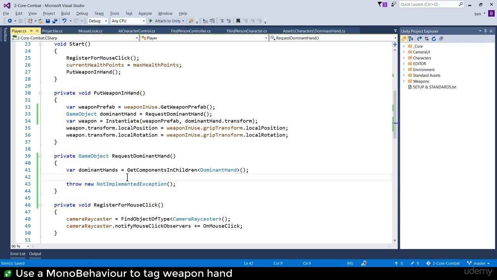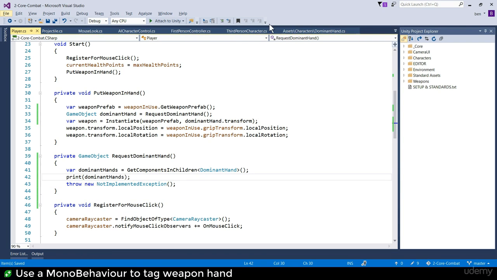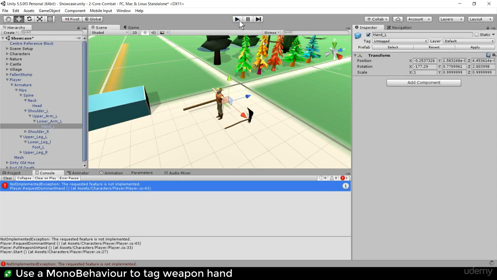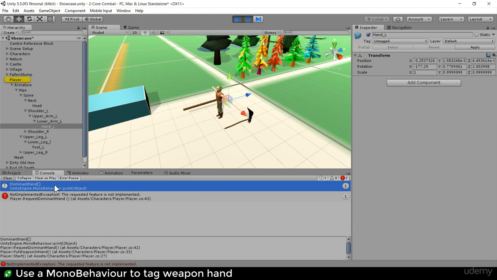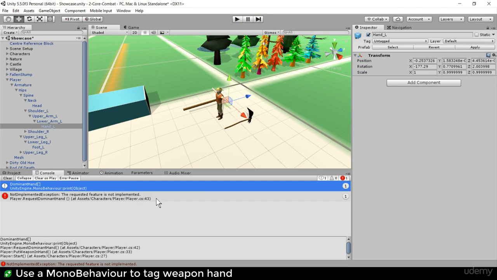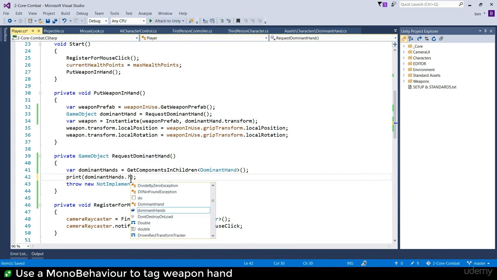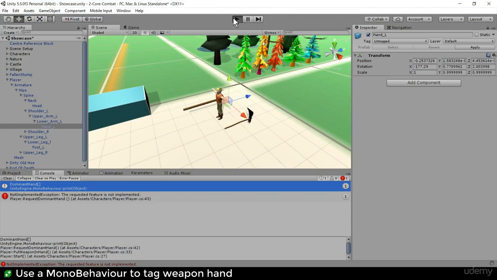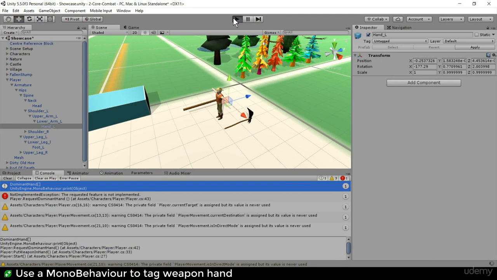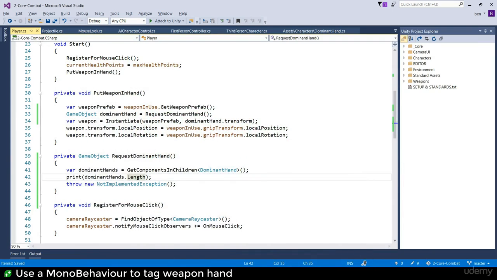But the point is, if we were to print at this point dominant hands with no script attached, what are we going to get? Well, let's take a look what we get. We get the nice requested feature is not implemented. We also get an empty. Oh, right, it doesn't actually tell us how long it is, so let's go find out. We should get an empty array, pretty obviously. That's what I'm trying to get across, is that there are no dominant hands on this player right now. 0. Okay, there are 0 dominant hands on the player. So that is a problem.